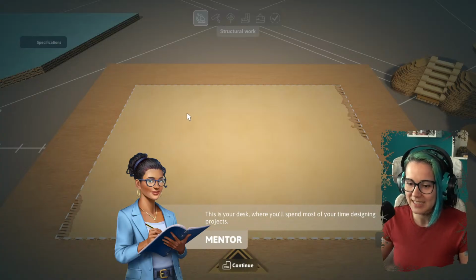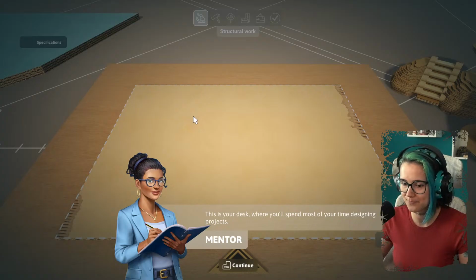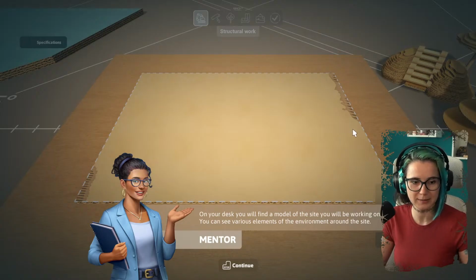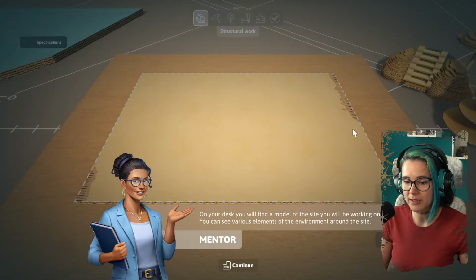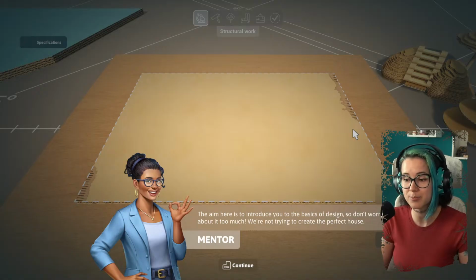Welcome. This is your desk, where you'll spend most of your time designing projects. Don't really have to click down here. Okay. Or I can press enter. I guess enter. On your desk, you will find a model of the site you will be working on. You can see various elements of the environment around the site. The aim here is to introduce you to the basics of design, so don't worry about it too much. We're not trying to create the perfect house.